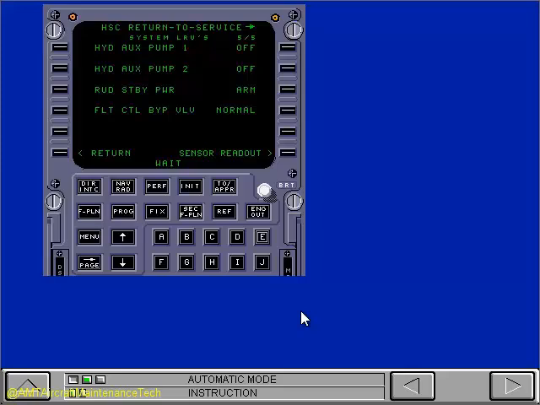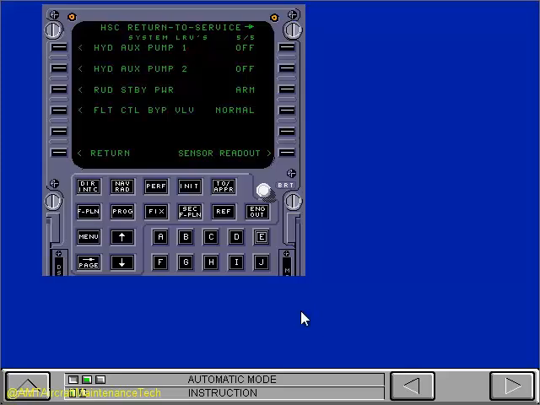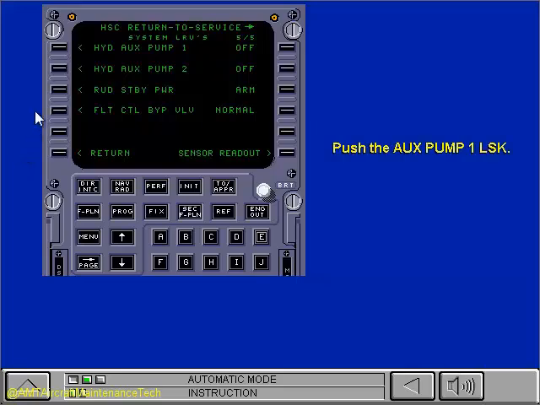Before you make an auxiliary pump selection, talk with the ground person to make sure that the aircraft control surfaces are clear. Auxiliary pump 1 or 2 will pressurize system 3. Push the LSK for Auxiliary Pump 1 now.